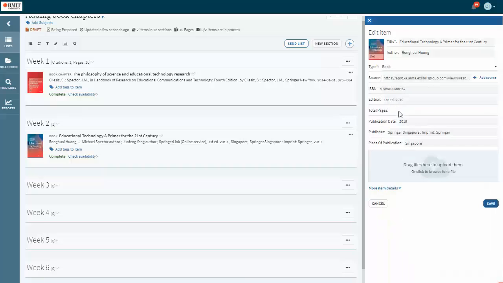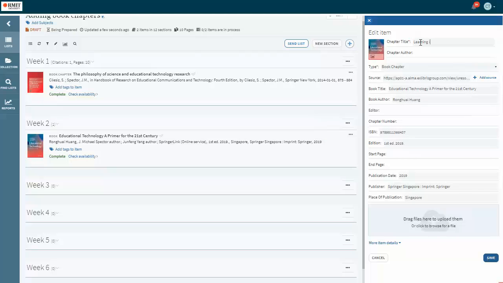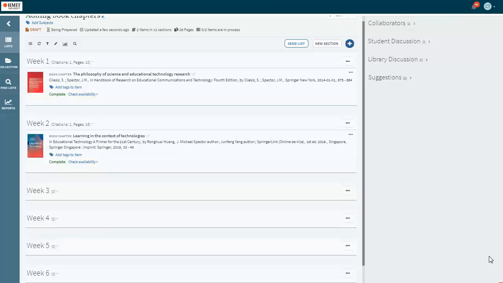In the Edit window, I use the drop-down menu for item type and choose Book Chapter. And now I can edit the details. The chapter title is Learning in the Context of Technologies. In this case, the chapter author is the same as the book author, and the book title and book author are already there. But I enter the chapter number and the page numbers and click Save. And you can see now that the book chapter has been added to week 2.